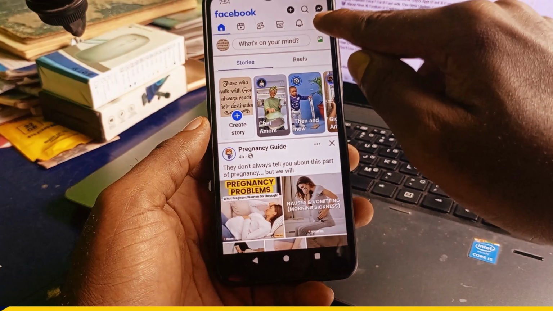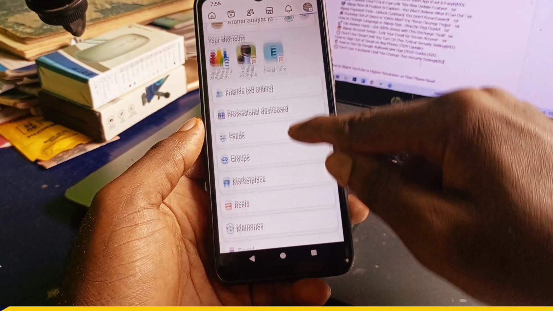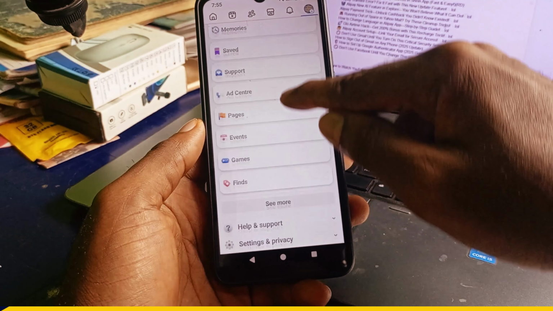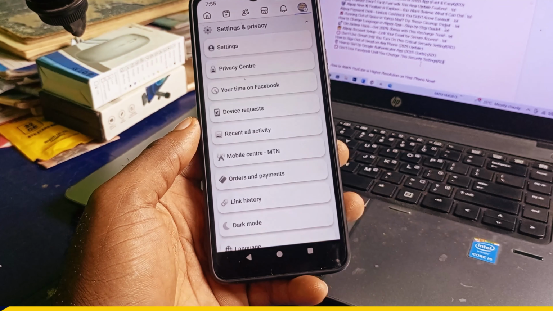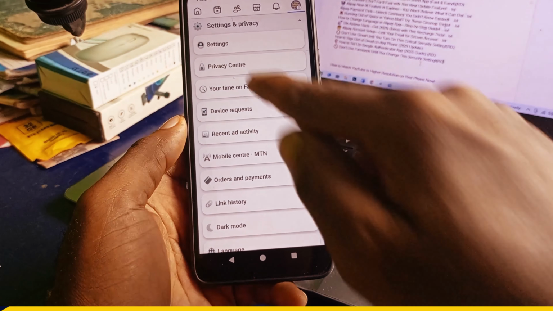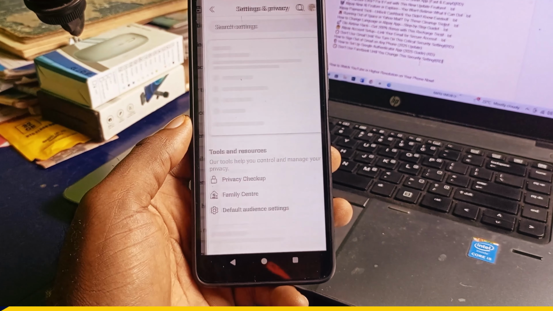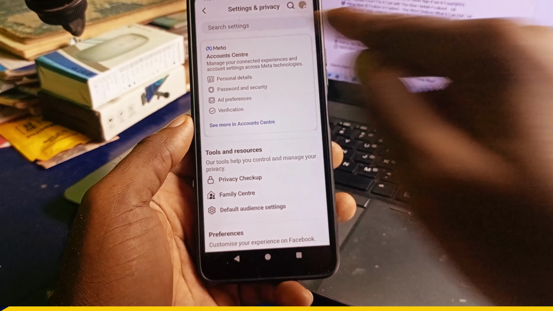Next thing you need to do is to click on your profile icon from the top. The next thing you need to do is to simply scroll down until you get to settings and privacy. Click on that. Then it's going to take you right here. Next thing you need to do is to click on settings. Then click on account center.